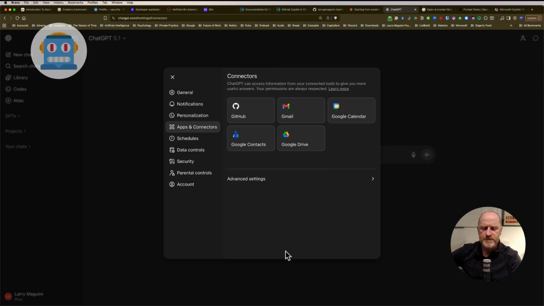Apps and connectors. Once you're signed up to the Plus, this may be available depending on the region you're in and the accessibility you have on your free account. I don't know, but for me, I need to be on the Plus account to see access to Google Drive, Gmail, and Google Calendar, and contacts here, GitHub as well.